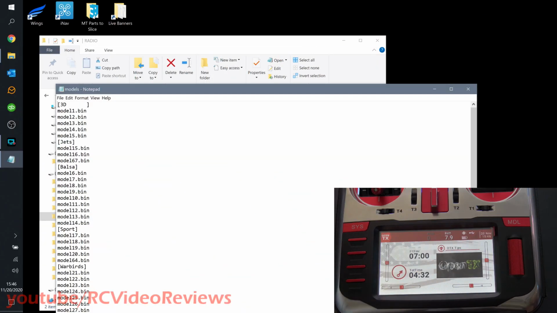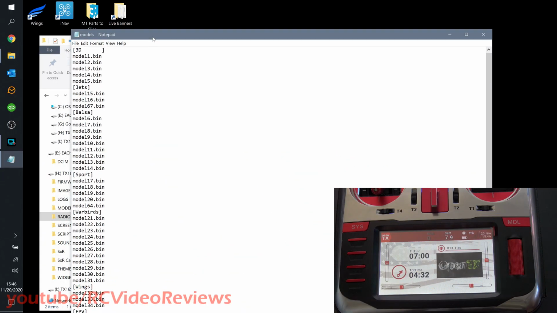So I'll just click on the models file and look at what's in there. Notice the 3D, Jets, Balsa, Sport. You see these highlights and brackets? Those are the category names, and underneath those category names, the radio places the binary file for your model configuration. So here's the trick. You can simply move these around.